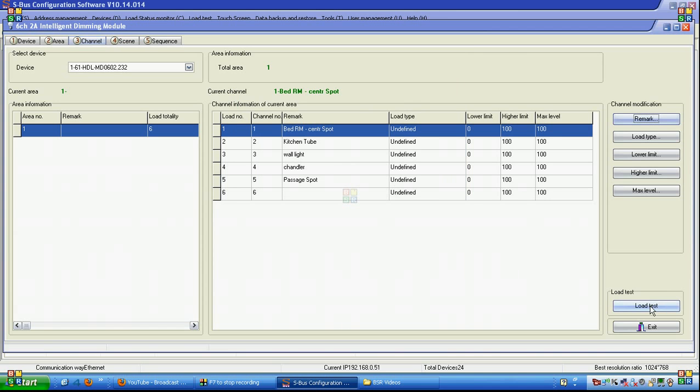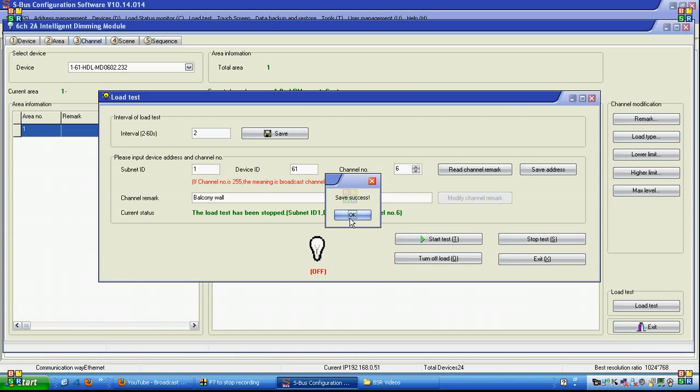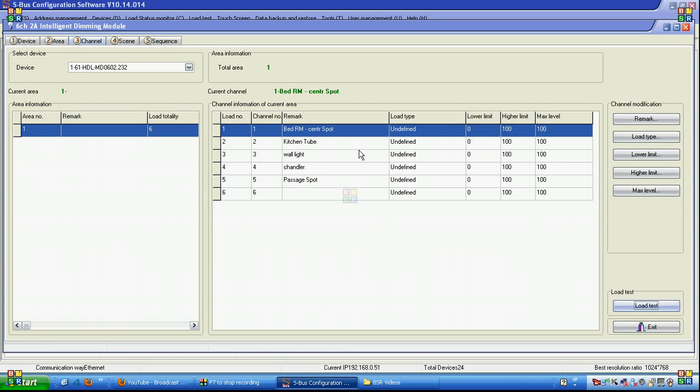Let's say we don't know where number 6 is. So we can go to something called load test. In the load test, we can tell it the address and which channel, for example number 6, that I want to test, and save, and start testing. Then every 2 seconds it will switch off, on, flashing off, on, and we can go and check where this channel is flashing. When we find it, we stop the test and write the remarks for it. Let's say we see it in the balcony, wall light, and we modify the remarks, and now we have it here in our list.